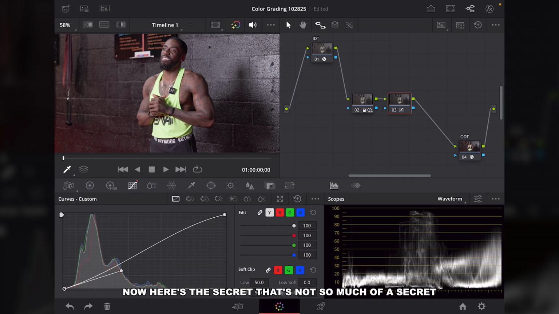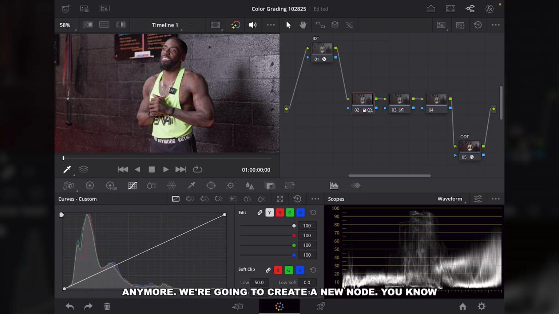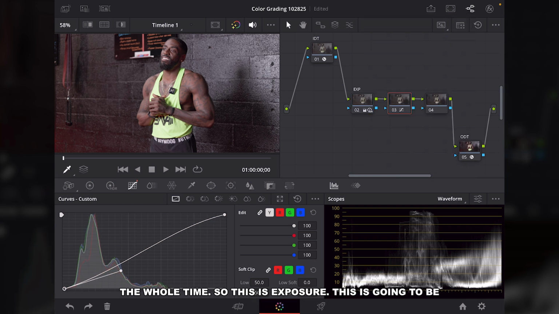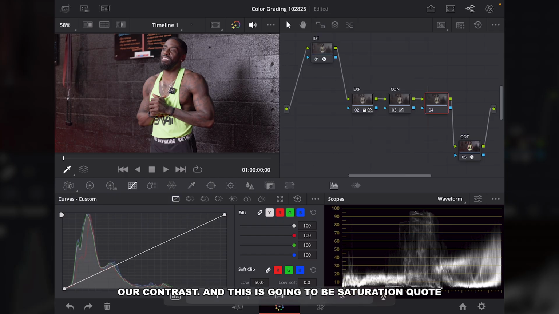Now, here's the secret that's not so much of a secret anymore. We're going to create a new node. You know what? Let's name these, because I was not naming these the whole time. So this is exposure. This is going to be our contrast. And this is going to be saturation, quote unquote, HSV saturation.